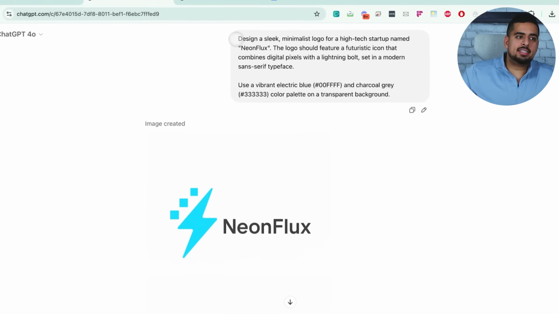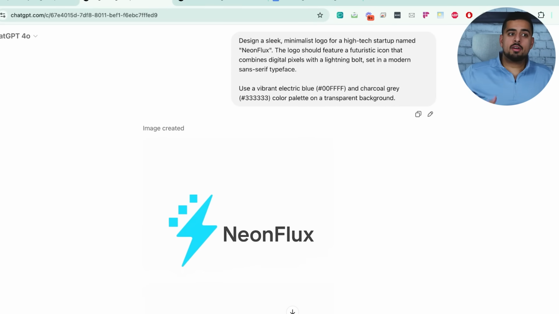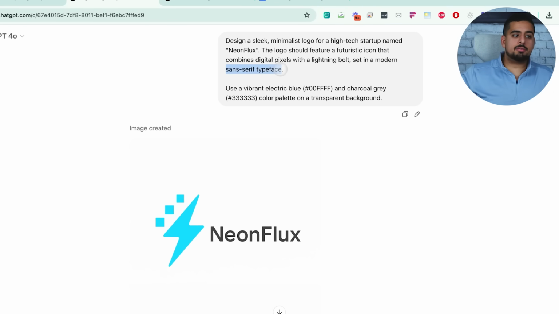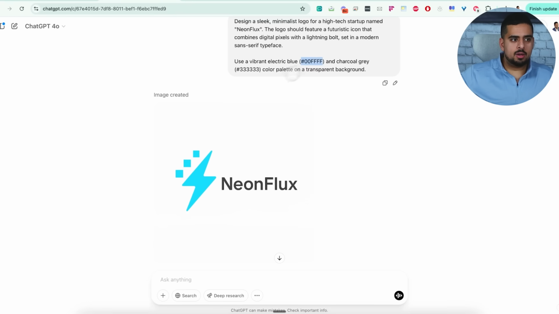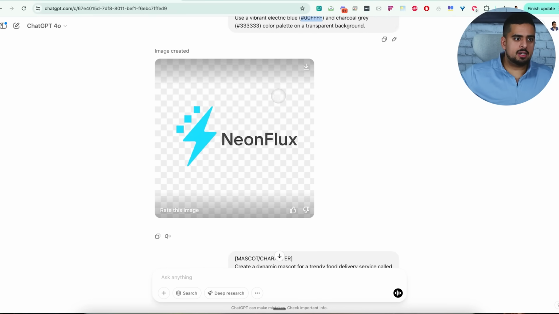If we look at the prompt here, it says design a sleek, minimalist logo for a high-tech startup named Neon Flux. The logo should feature a futuristic icon that combines digital pixels with a lightning bolt and then sans serif typeface, that's the font of the actual logo. And then we throw some hex codes right here to tell it exactly what type of color we're going for. And within, again, 30 seconds to a minute, we got this. And what's cool about it is you can download it and use it instantly. So you can see how it has the little squares behind it. It'll allow you to paste it in a way that you can use it instantly on all kinds of collateral. So that's use case numero uno.